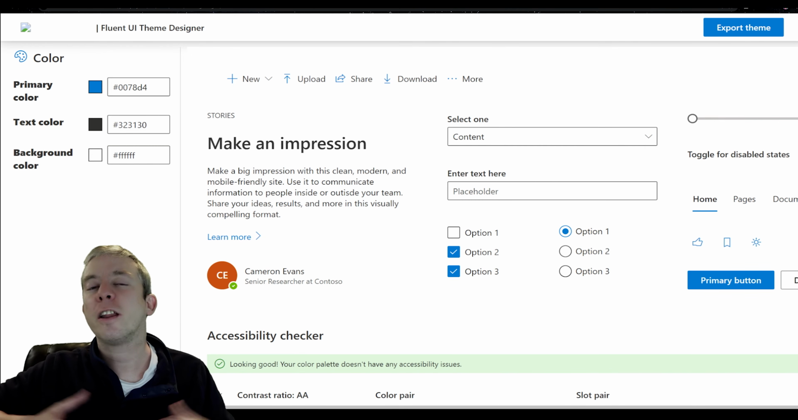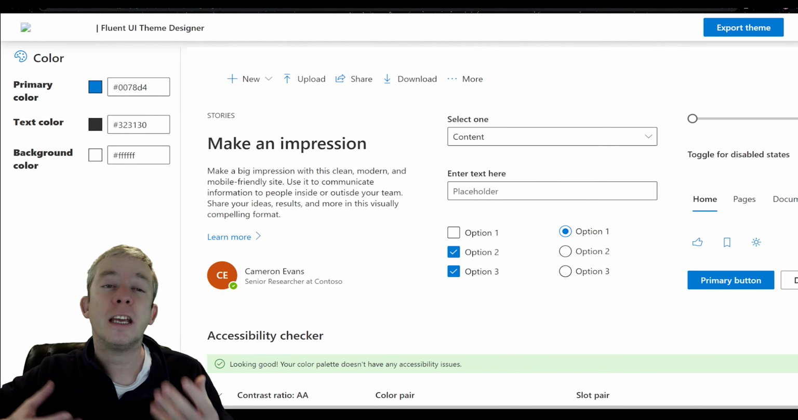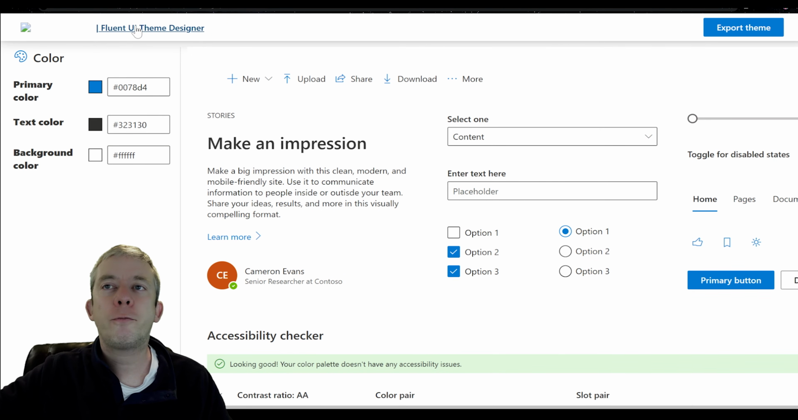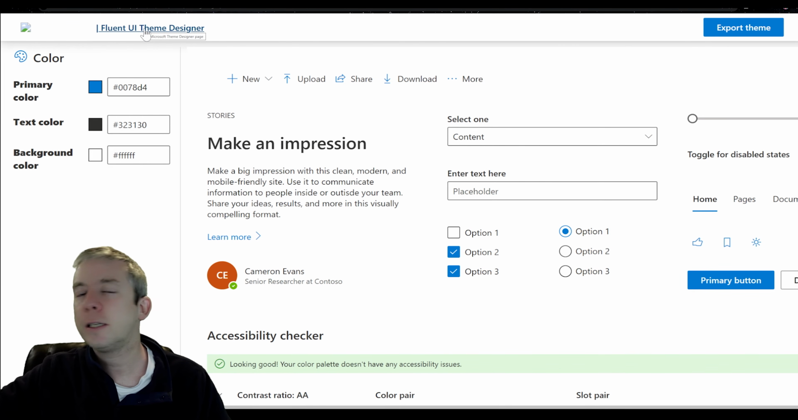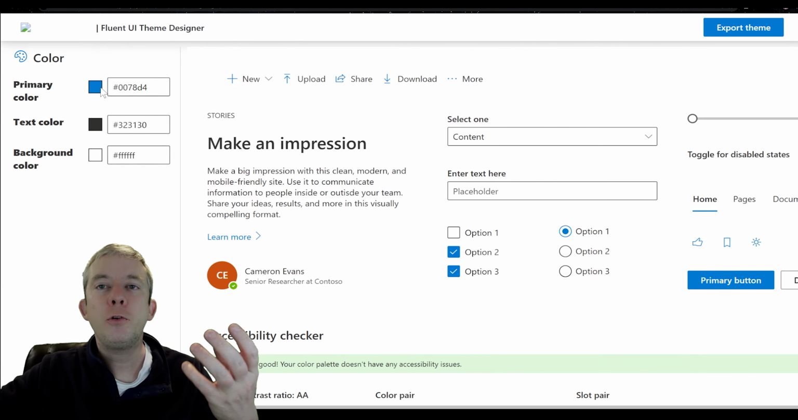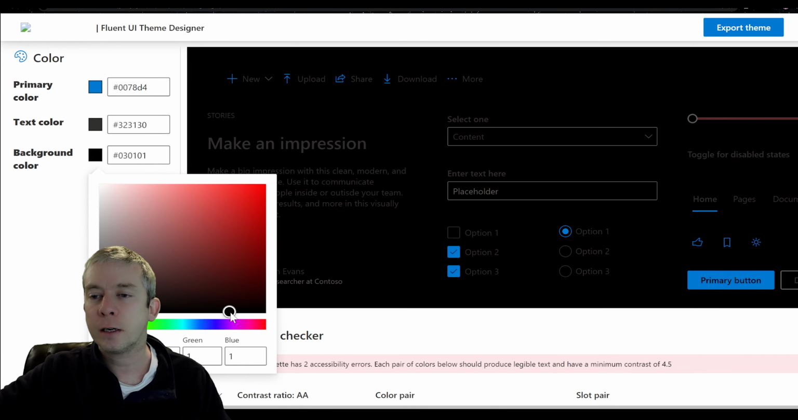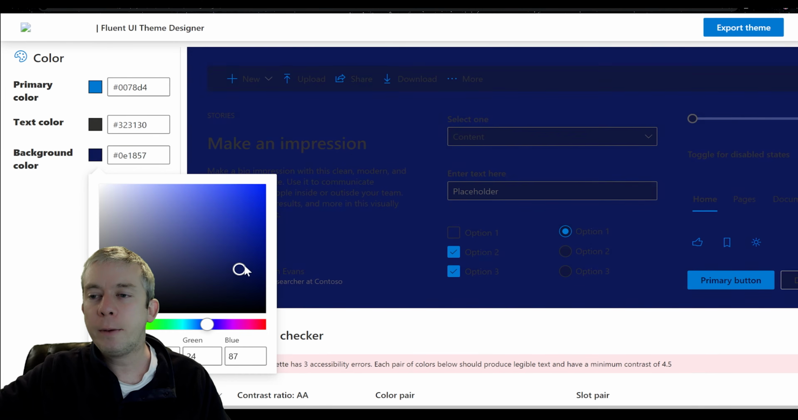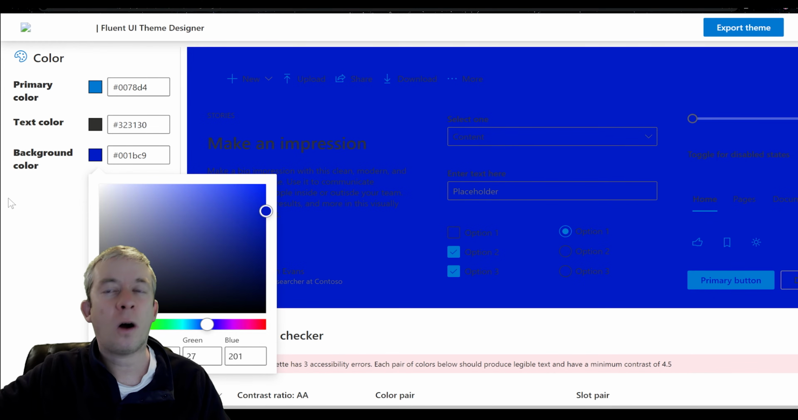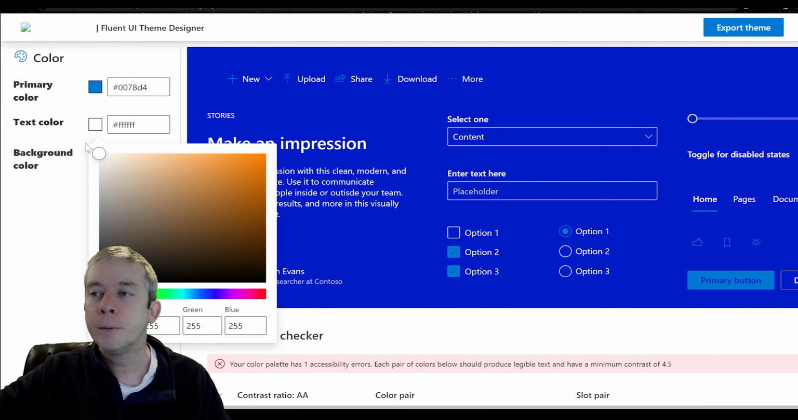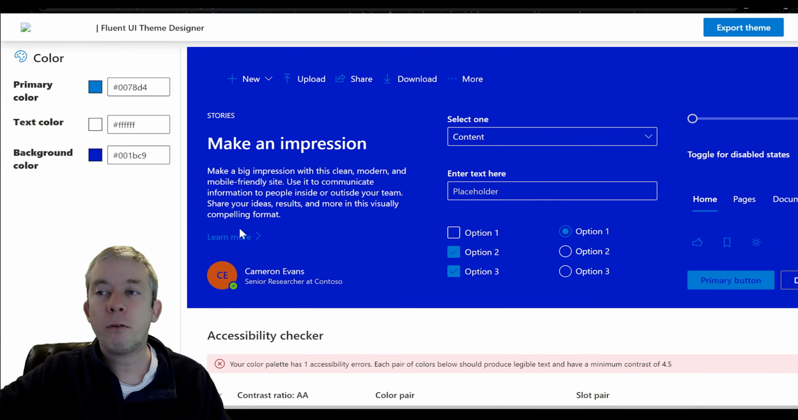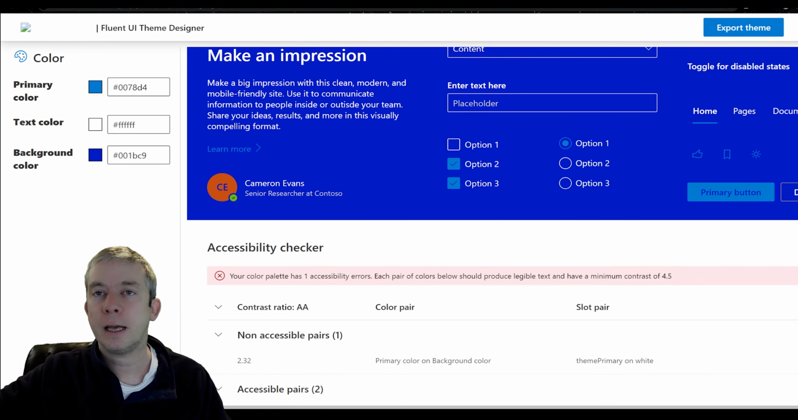But this is out of the box Microsoft. This is something they give us to help develop. And it's called the Fluent UI Theme Designer, right? And so if you choose colors, let's say we have a background color of like a dark blue, maybe a little bit darker blue. You can see how hard it is to see things. The text color, we can see that, we have a white and a blue, but it still says that we have still some accessibility errors.